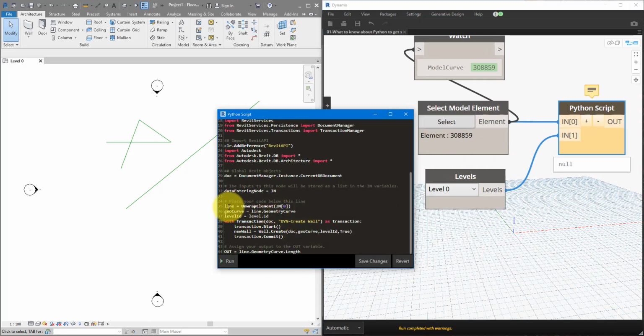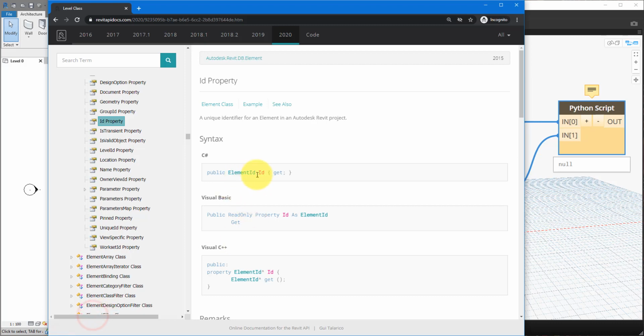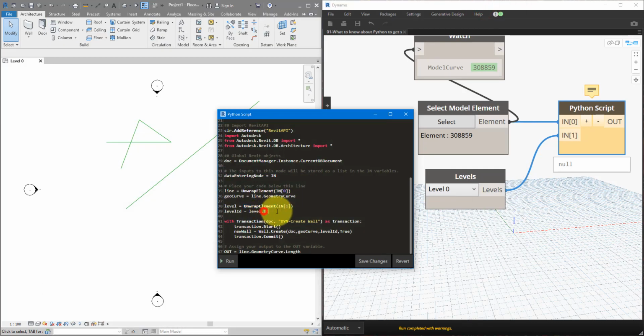So, similar to the line coming from unwrapping input number 0, I can now copy this one down. Give it a bit more space. And change this to level, because that's the parameter or variable I want to use here. From input 0, let's change to input 1. So, here's what's happening. We're obtaining the level object from this dropdown in Dynamo. But because that's the Dynamo object, we have to unwrap it to obtain the level object in the Revit API. This object, we know it has a property called ID. So we are calling that to get this ID value and assign that to this new variable called level ID.